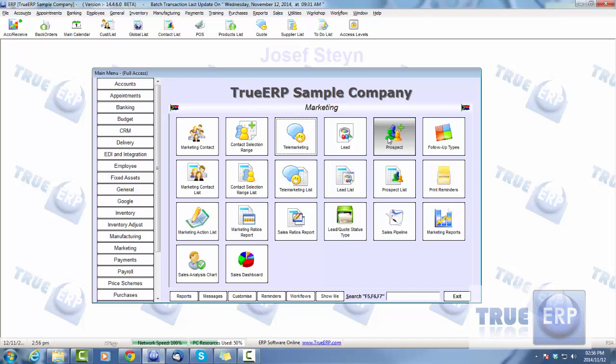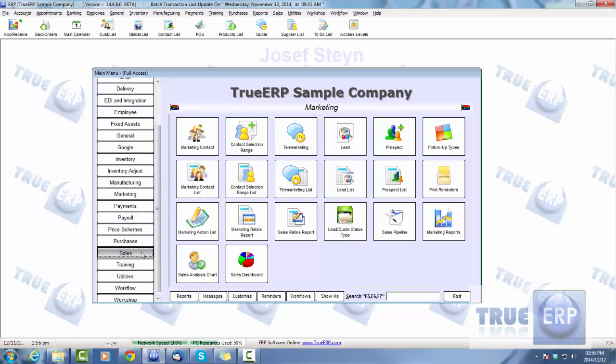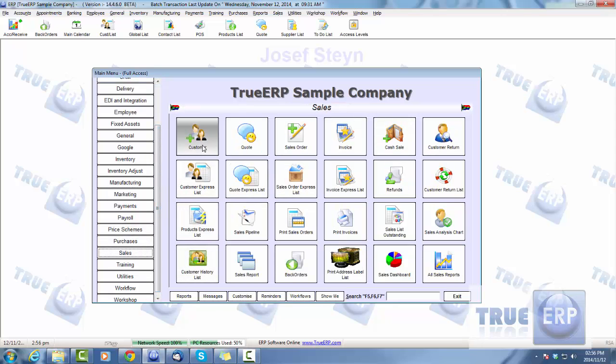Once they become a prospect, you've done a little bit of detail with them, they're a little bit interested, and now you've converted them to become a customer, which we see in our sales module here. They will then become a customer. So again, CRM brings that all together, and that process is real easy and simple.